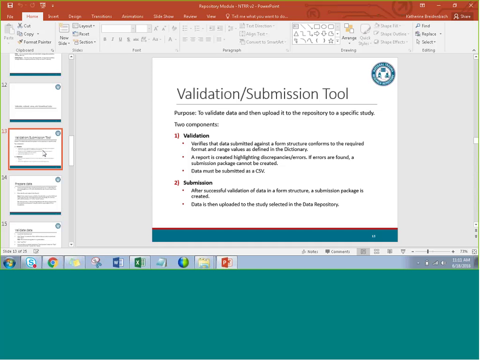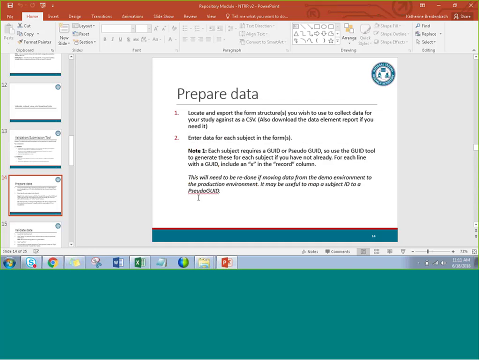Before we can do that, we need to prepare data. So we will locate and export the form structures that we want to use to collect data for our study. And then we'll enter data for each subject into the form. You should note that each subject requires a GUID or pseudo-GUID. So you'll want to use the GUID tool to generate these for each subject if you have not done so already. And then next to each GUID, you'll want to include an X record column to indicate that it's a new record.